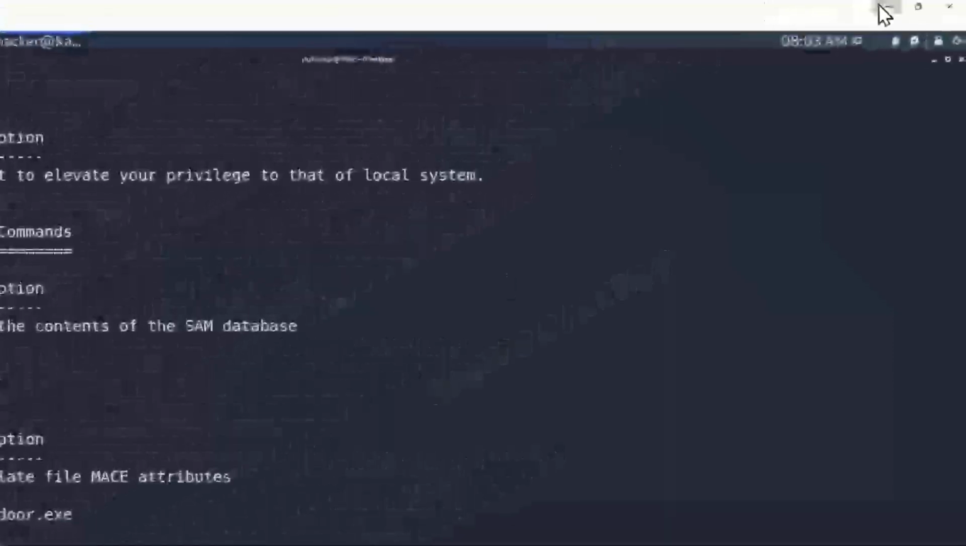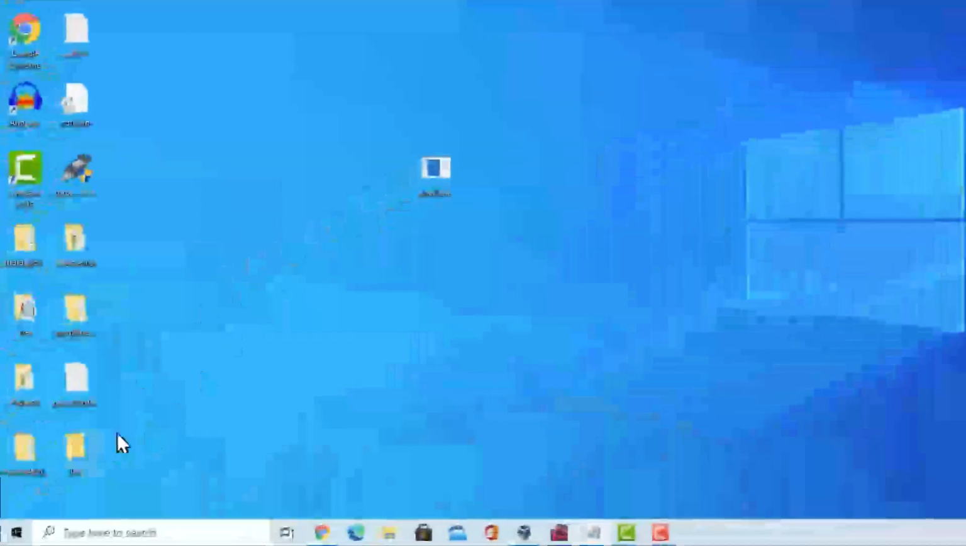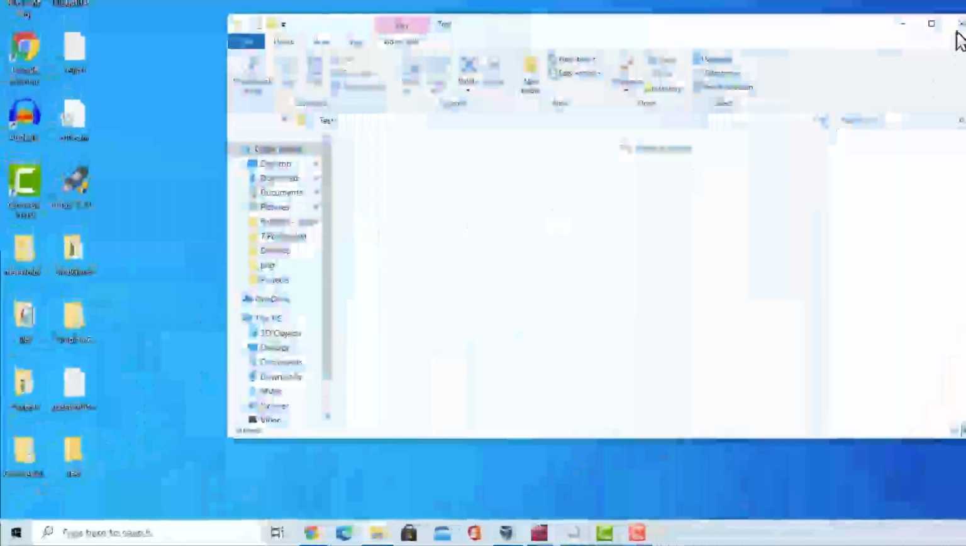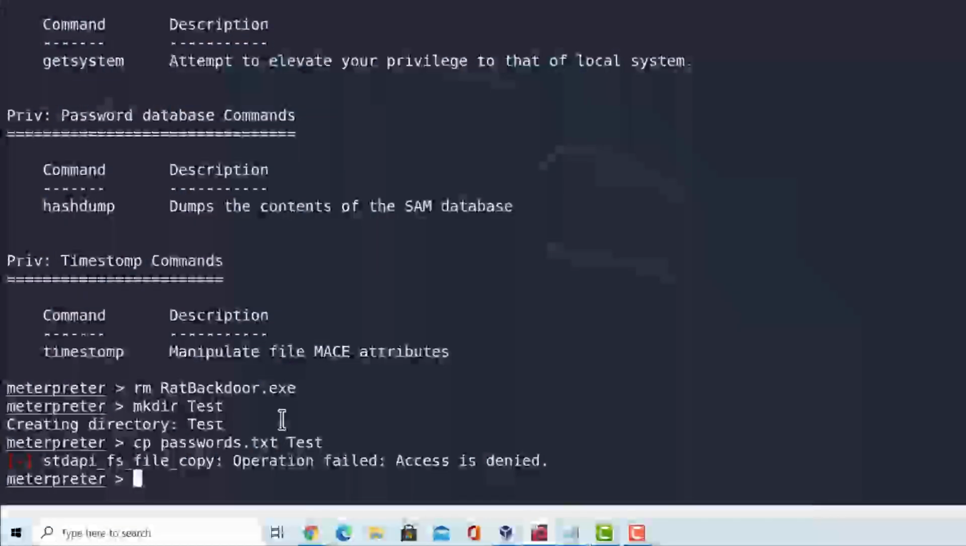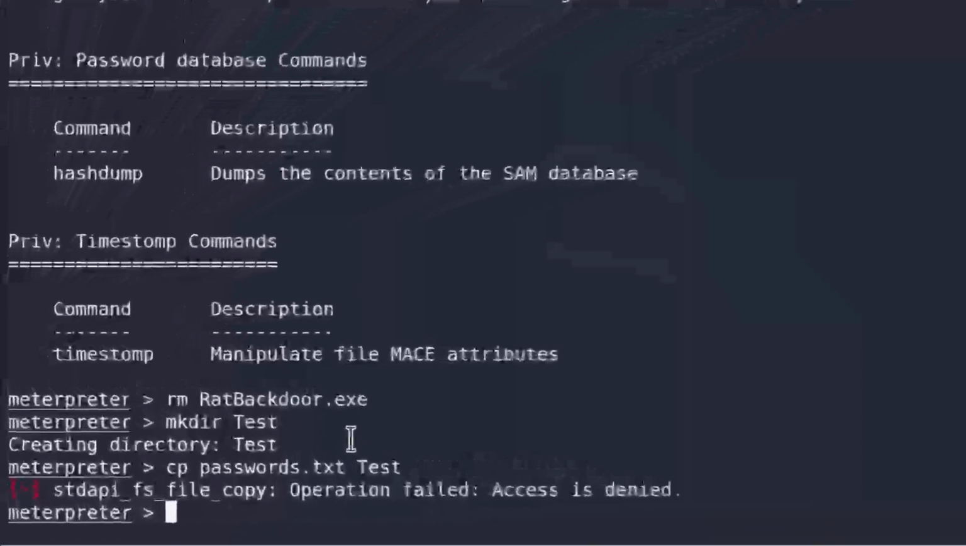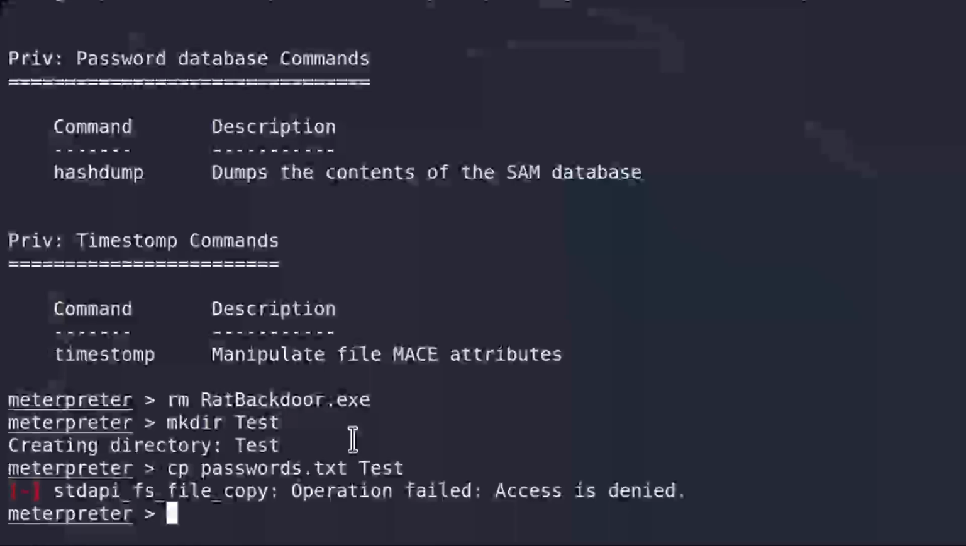Access is denied. Let us just check out right here. We got the test directory, but for some reason we can't seem to copy this file. And this could be due to many different reasons. But the main reason will probably be because we are not an administrator on the target machine. And we're going to check out in some future video how we can become an administrator and system level account just by getting the Meterpreter shell as a regular user.